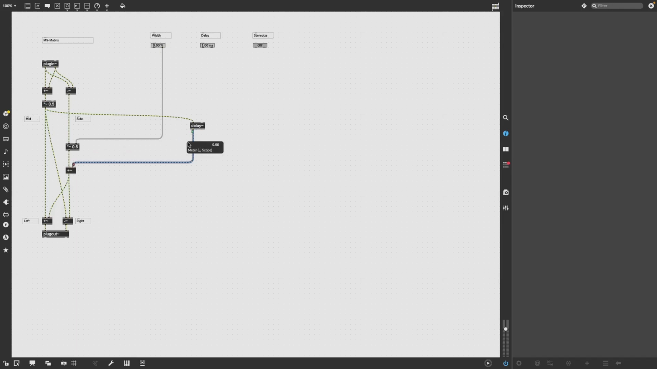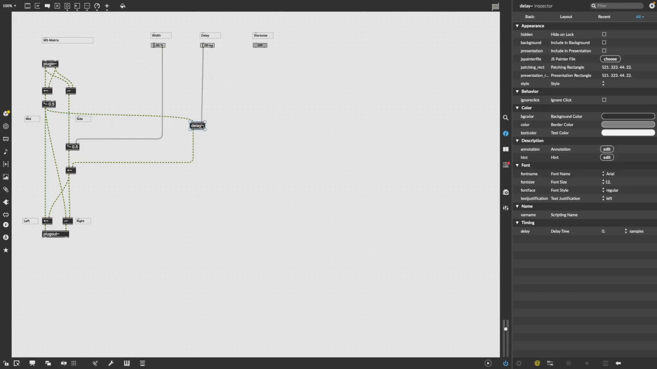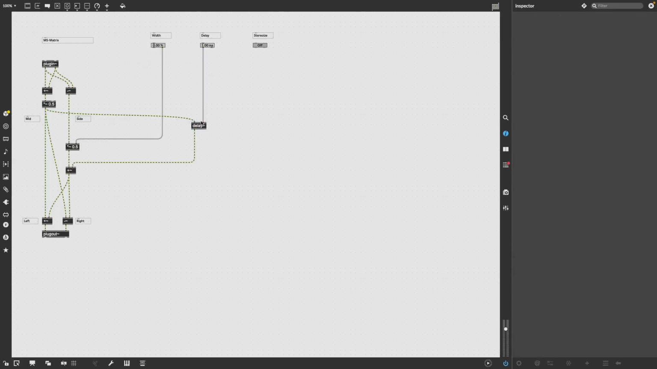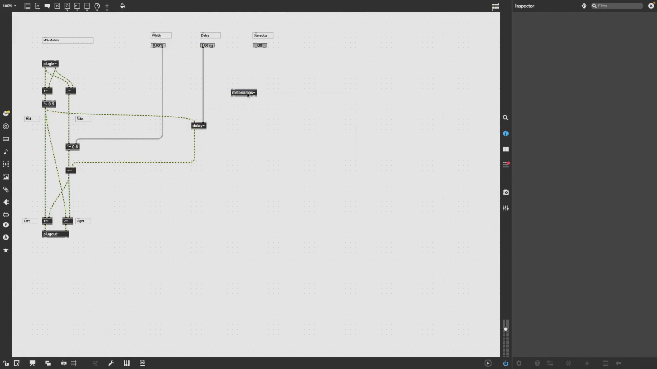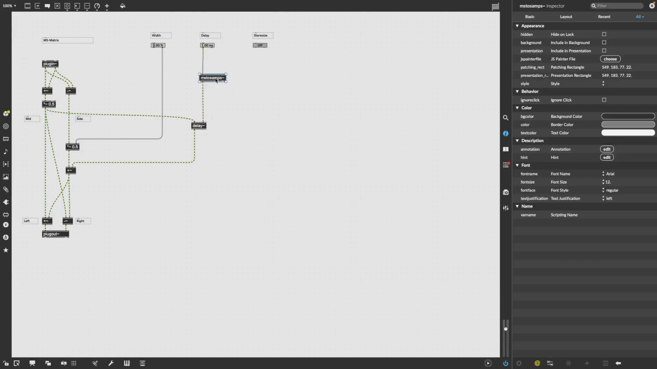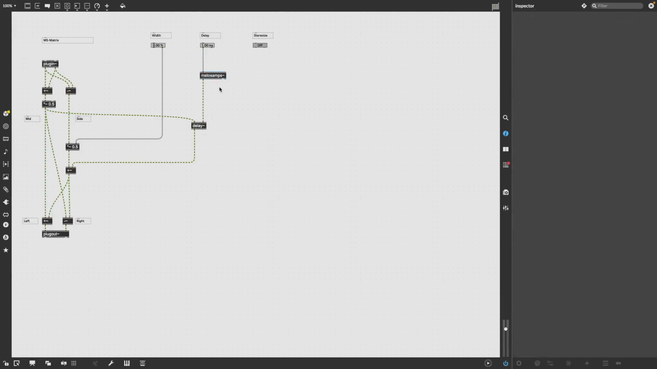Now we can connect our delay object to our delay parameter. But there's one thing we have to check, because if we hover over the inlet, it tells delay times in samples. So we now have to convert our millisecond delay time into a sample delay time. And there's a little object for that, ms2sams, which just does all the conversion stuff for us.